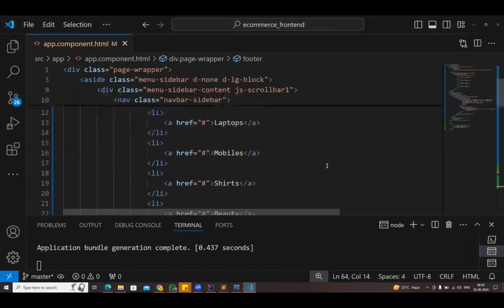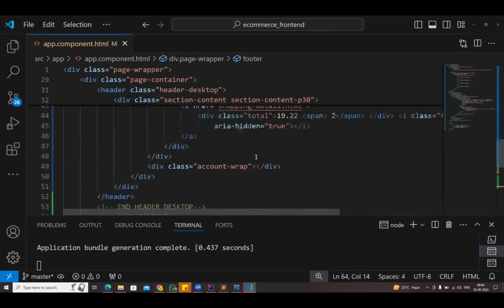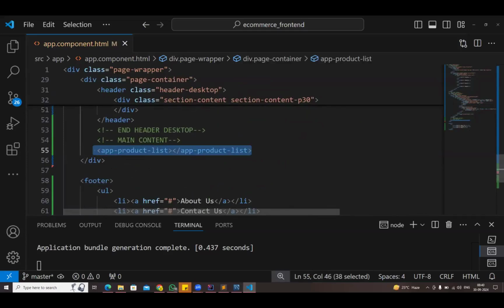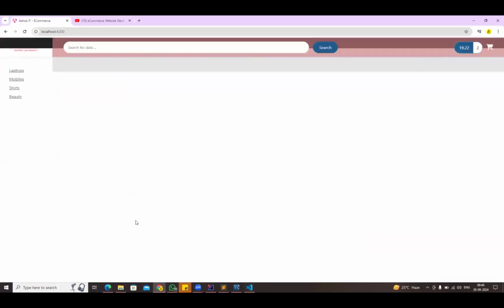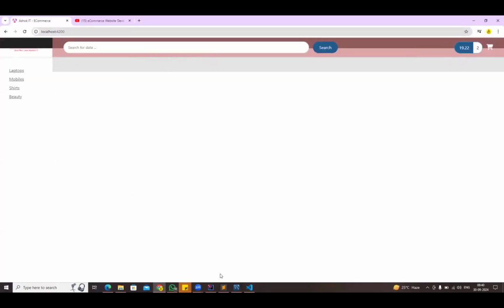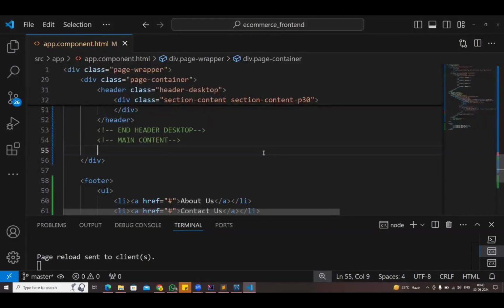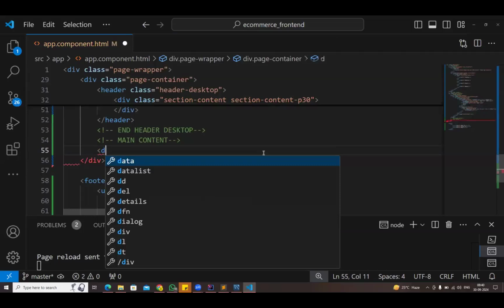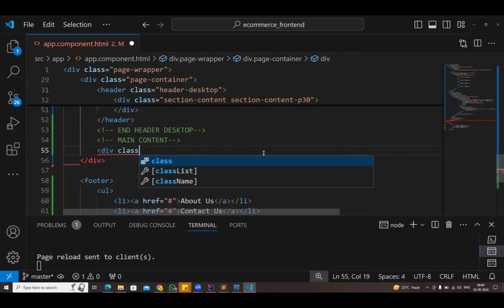To display them in the grid system, the main content is available now. This main content display I need to change. Div class is equal to main content. I want to display this main content properly with the grid system. So the e-commerce template we got, but we need to make some changes for this as per our requirement. So let me go for div class is equal to main content.